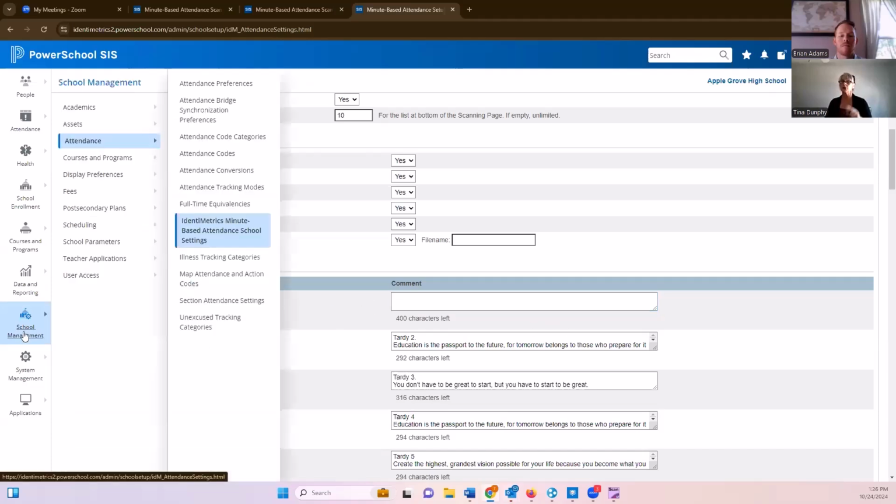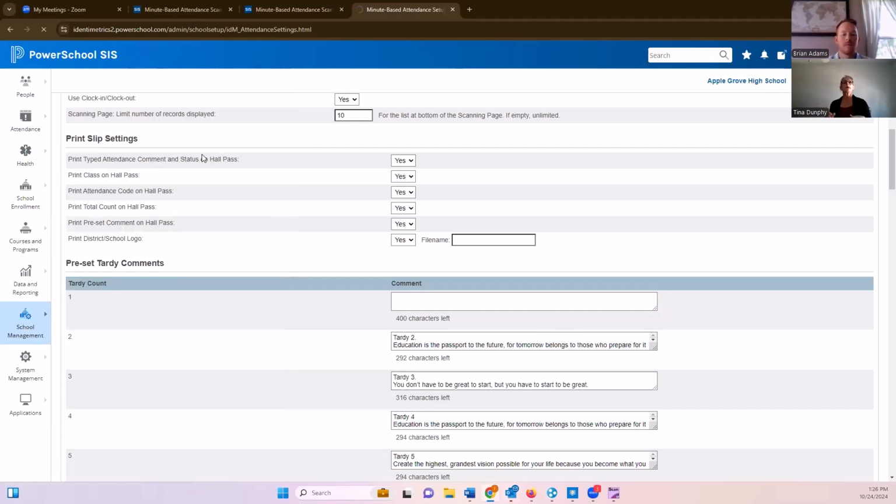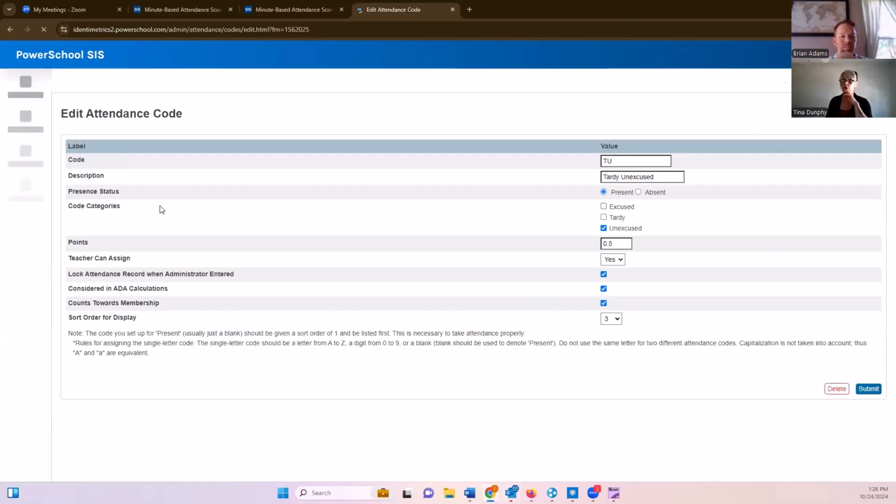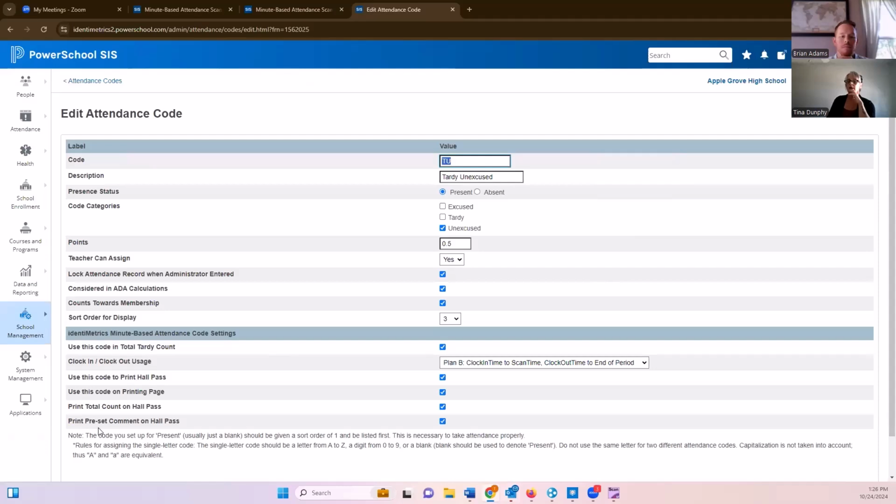Let's take a look at our attendance codes. Again, that's our second and final stop in configuring the plugin. School management, attendance codes. Once the plugin is installed and enabled, every single attendance code in PowerSchool in the attendance bank that you've built has an additional set of options. So whether you use them or you're not using the code with a plugin, you will decide how to configure them. So I'm going to open up Tardy unexcused first because that was one of the codes I used. Here are a set of 6 options that will require either to be enabled or disabled because I want to use this code with the plugin.